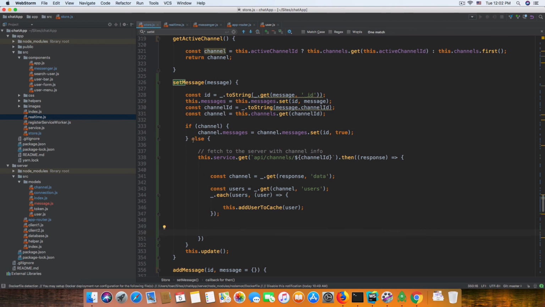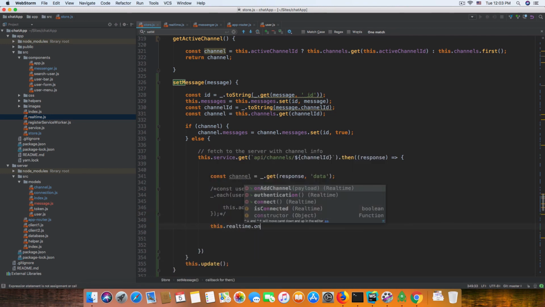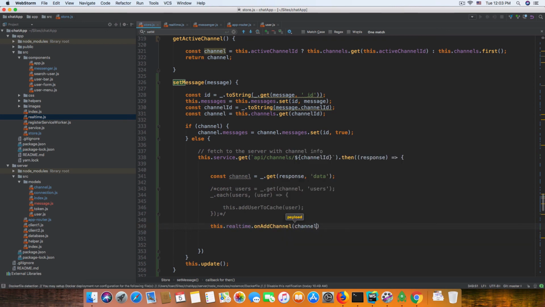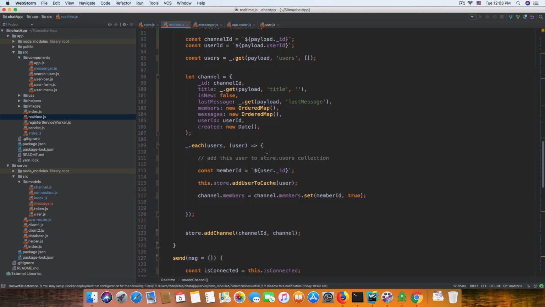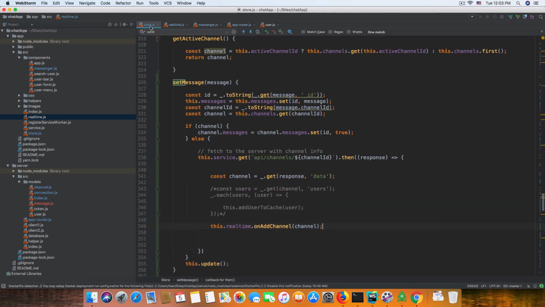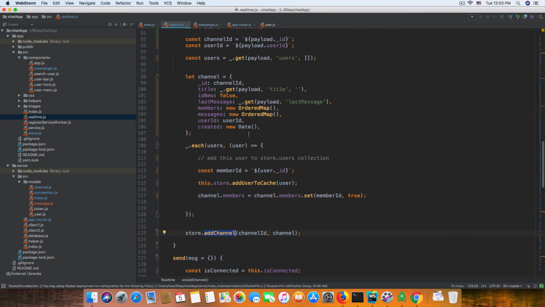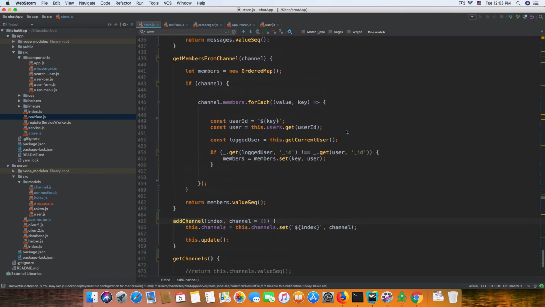Alright, we break this if add channel, break and call channel data user, and in this case I'm going to uncomment this code, and we call it realtime onAddChannel and payload exactly channel. So let's see in our real time, do we have any updates for add channel? Store.addChannel, and we got channel ID. Now it should be correct.